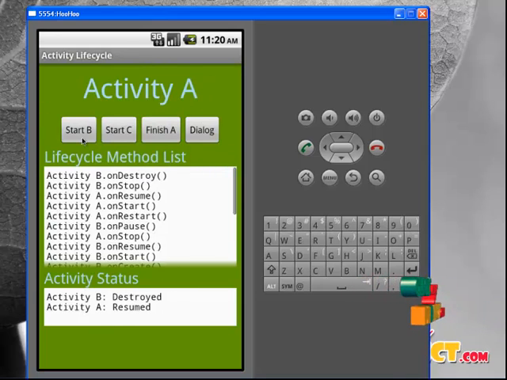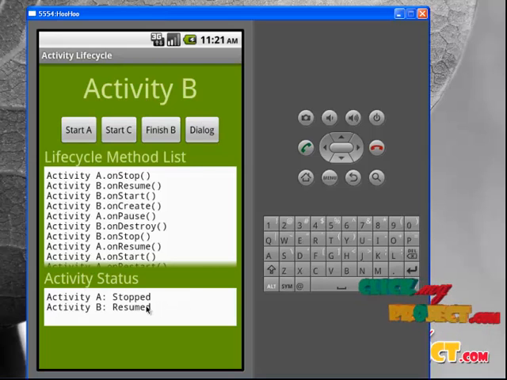And when I need to move again to activity A, I click on the start A button. Here B is destroyed completely and A is in resume. So B went through onStop and onDestroy, while A went through onResume and onStart, and since I came back to activity A, A went through the onRestart operation. When I want to move to another activity, either activity B or activity C, I click on the start B button. Here the activity status shows activity A completely stopped and activity B in resume.